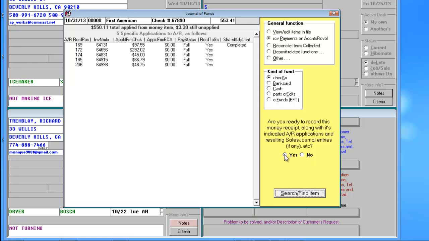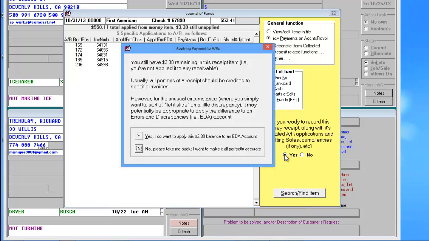Service Desk gives us one chance to go ahead and proceed or cancel. We'll go ahead and say yes. Our accounts receivable records didn't quite match up with the payment that we received. We still have a balance remaining of $3.30. In this case, since it's such a small discrepancy, we can simply add it to an EDA account, which is an errors and discrepancies account. We'll go ahead and click yes.